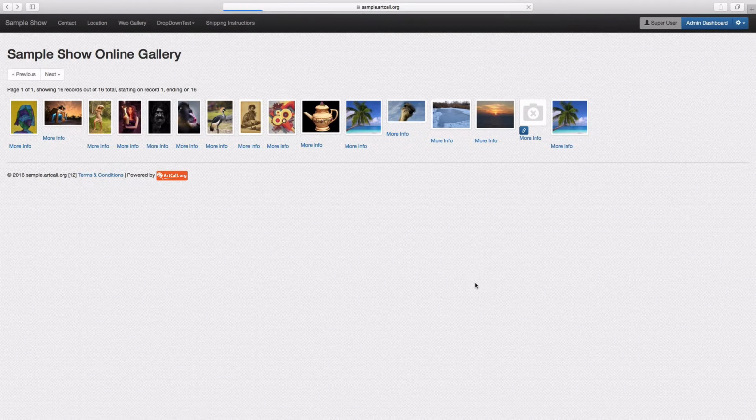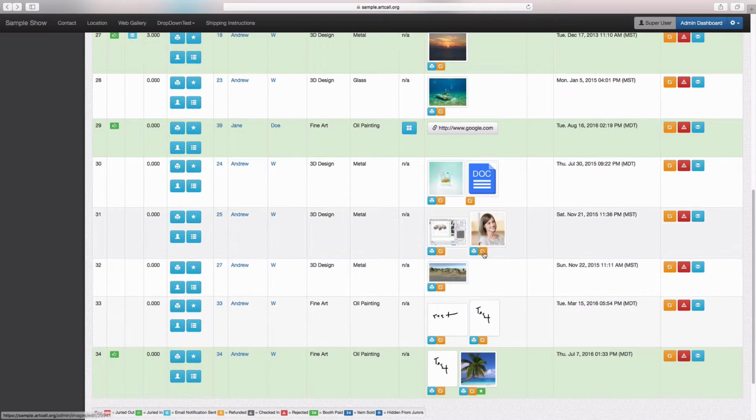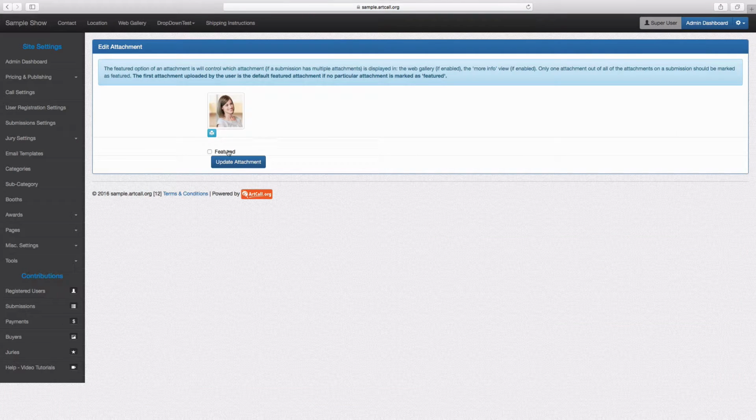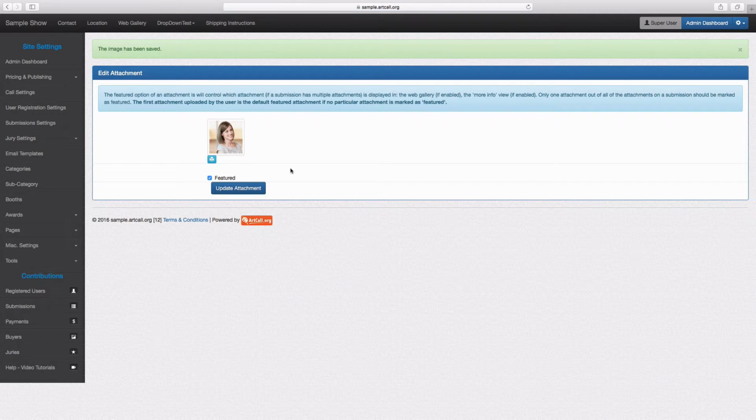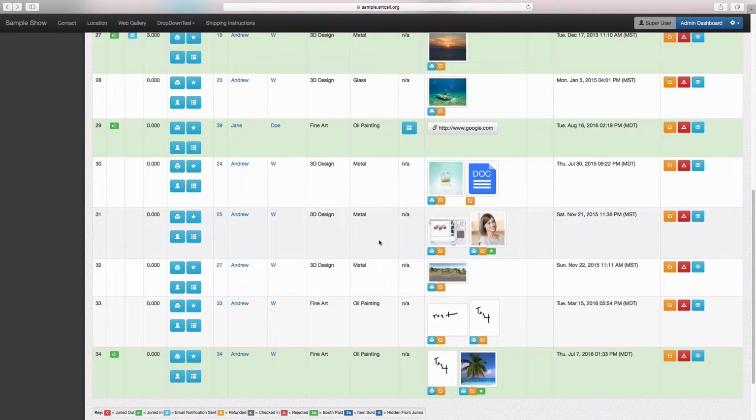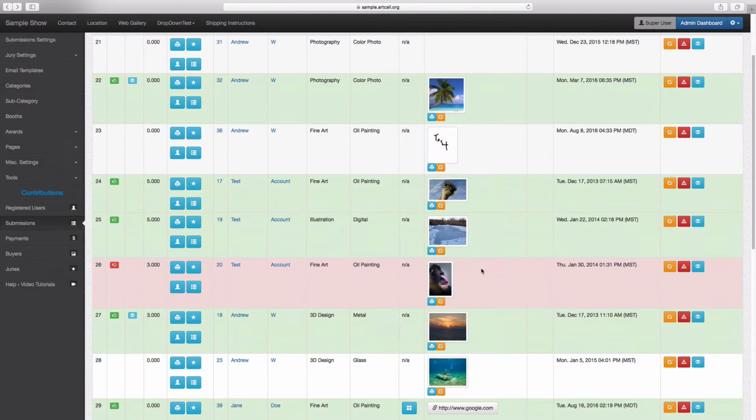But if I want a different one to appear there, I can click the edit button next to any of these attachment pieces, and I can click the featured option and then say update. And now this is the image that will appear on the gallery page for this particular submission, and you can see that it gets a little featured icon there letting you know that that's the featured image now out of a set of however many that they have attached.